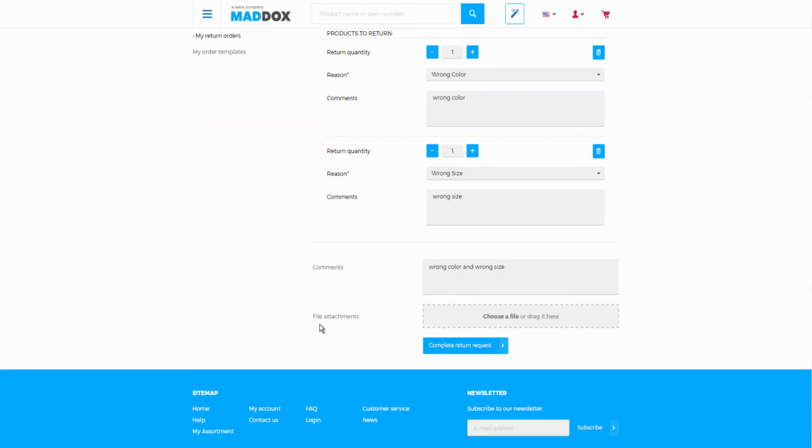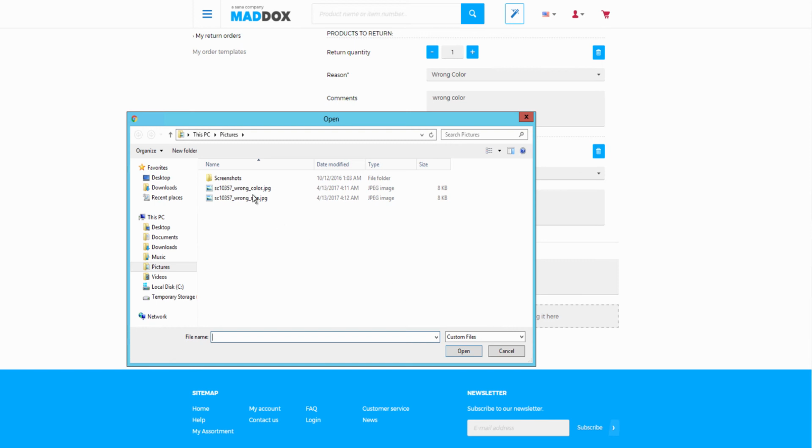A customer can also attach files to the return order, for example a photo or a copy of a receipt, to provide shop admin with more details. A customer can attach images, audio, video, and PDF files to the return order. Several files can be attached. To attach several files, all required files should be selected and added simultaneously or dropped here.